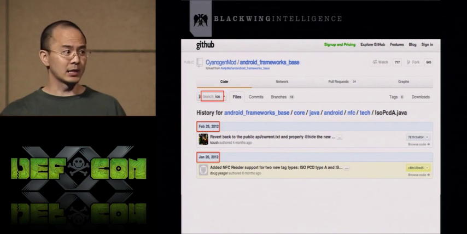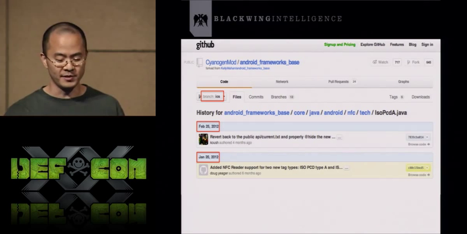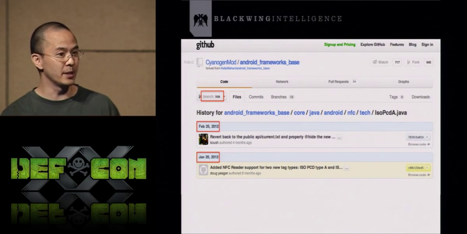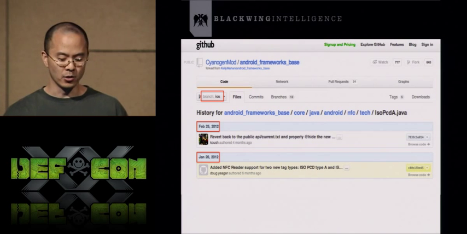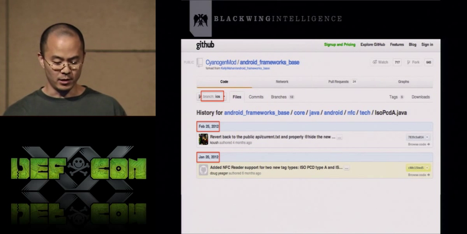Out of the box, the Android SDK doesn't provide a simple way, or I don't even know if it's even possible, to do card emulation mode. So you can't detect a reader. You can't pretend to be a credit card out of the box. So Doug added some custom code to CyanogenMod to enable this card reading ability.